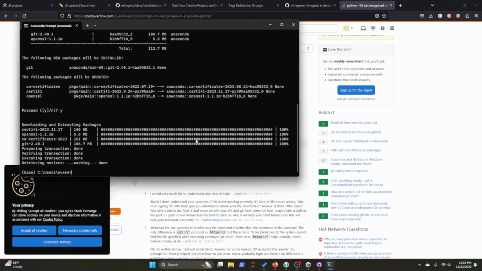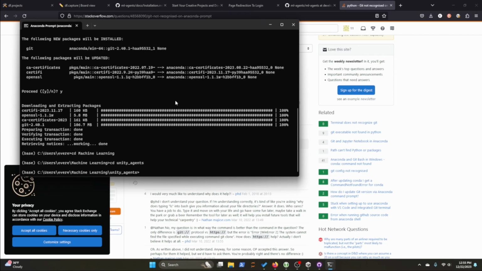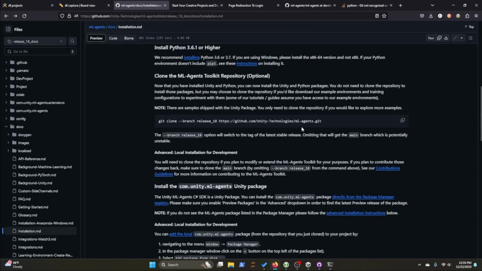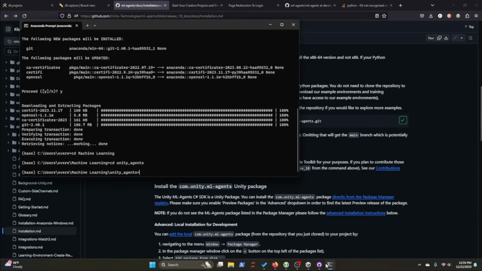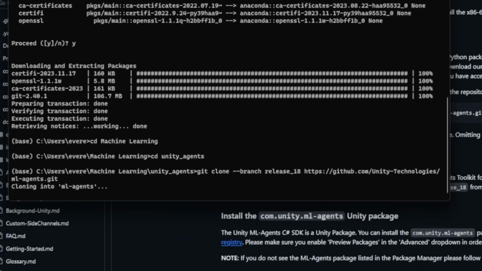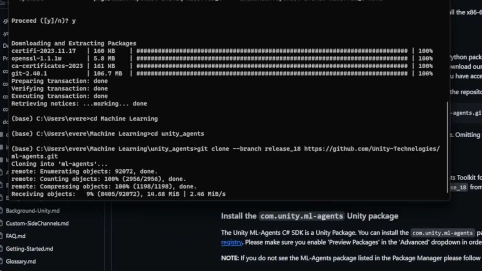Cool. So now that we have Git installed, I should theoretically be able to go back to the folder where my Unity agents is and clone the repository into that folder. We'll grab the Git command and hit run. And voila, we are now getting it.